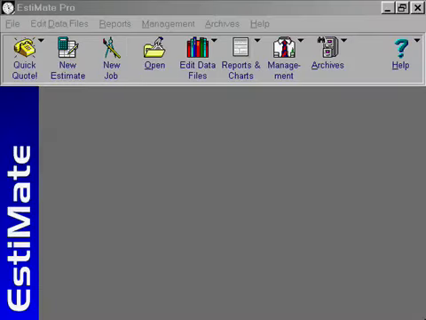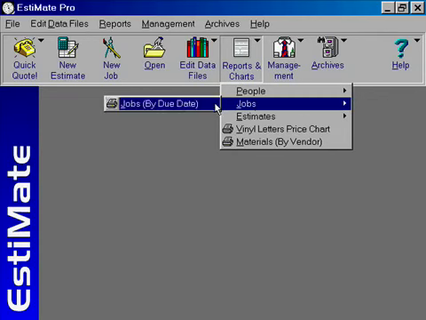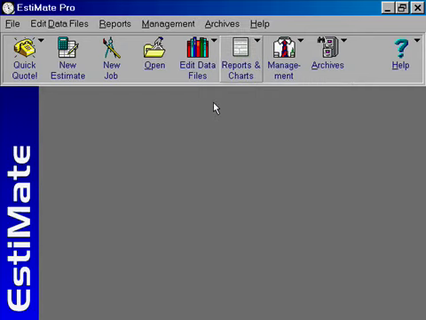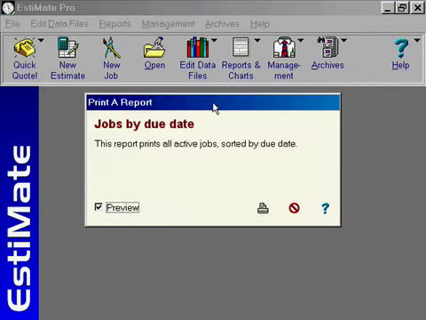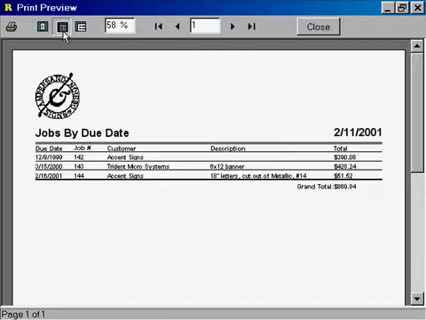EstiMate includes a powerful report called Jobs by Due Date. This allows you to see what jobs you have in the shop currently and when they are due. To get there, we click Reports and Charts, Jobs, and Jobs by Due Date. This brings up a screen where we simply hit the printer button and generate the report. I'm going to zoom in so we can see it more closely.